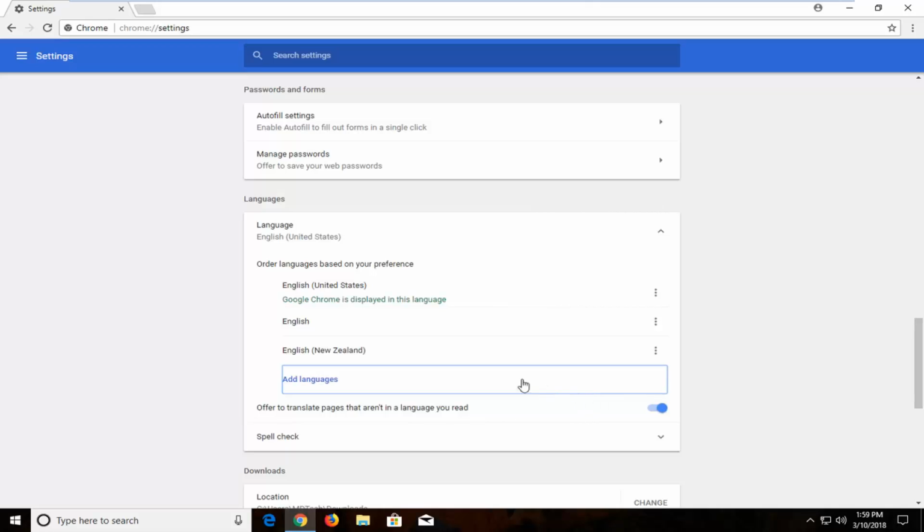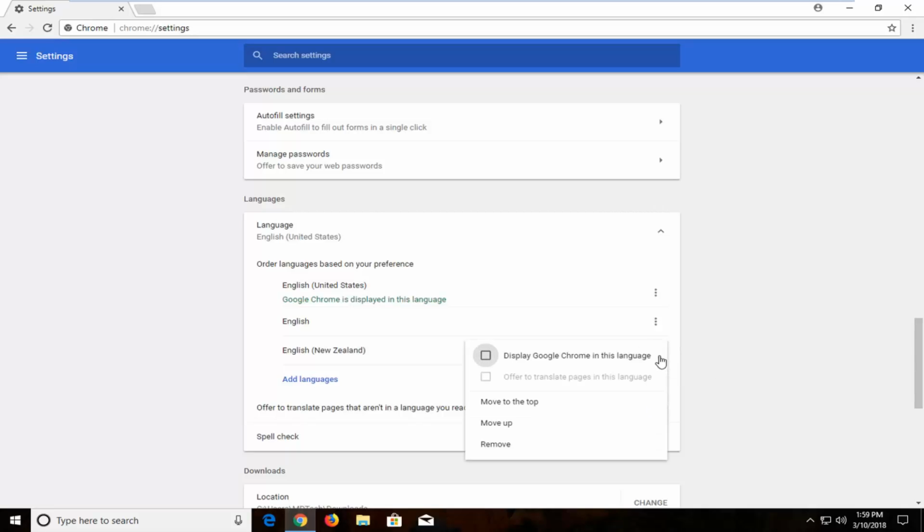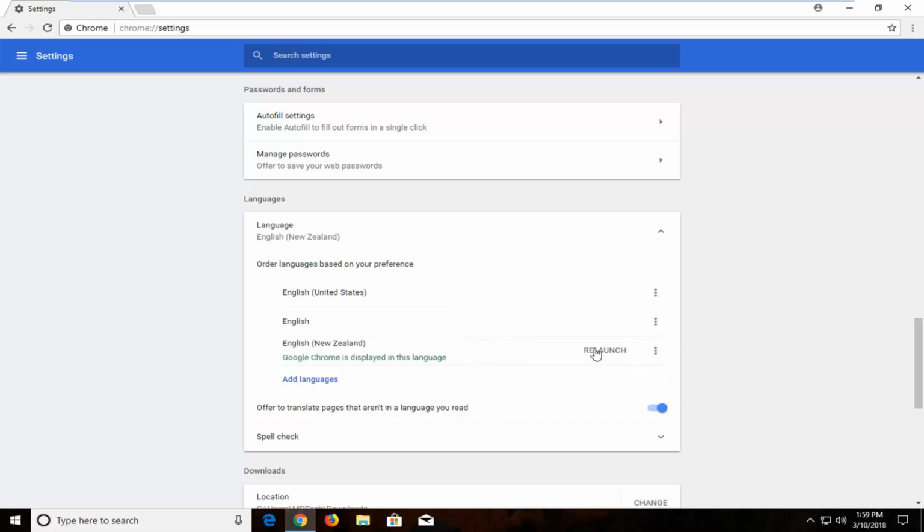Left click on add. Once you've added it, now you have to go right across from it and the three vertical dots again. Left click on it. And the first option is displaying Chrome in that language. You want to check mark that first option there. Left click on the restart button to relaunch the web browser in that language, and you should be good to go.